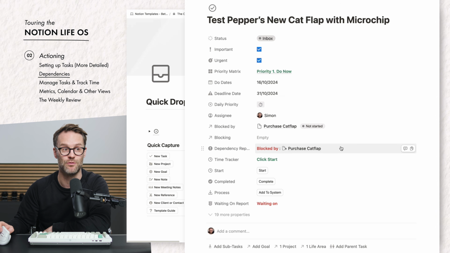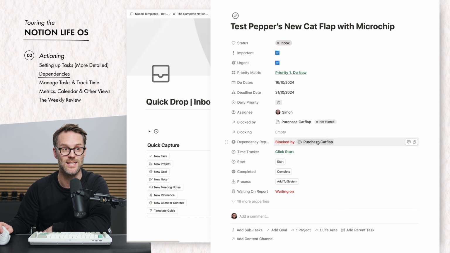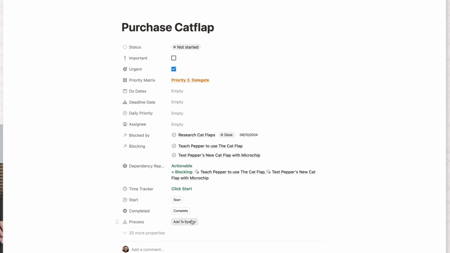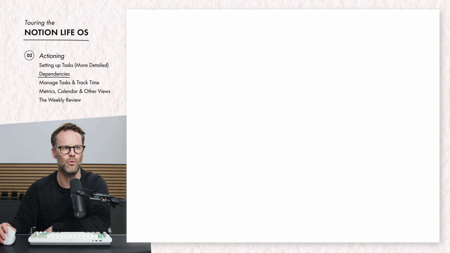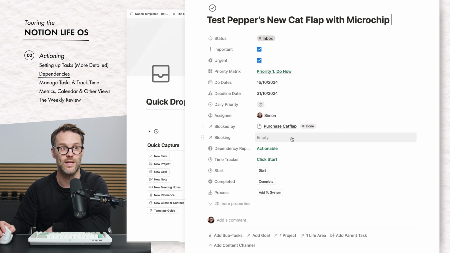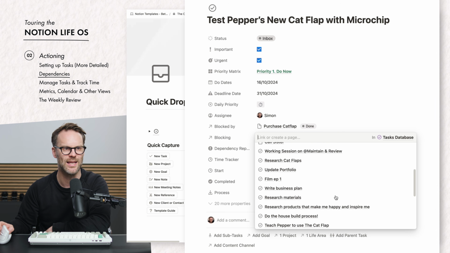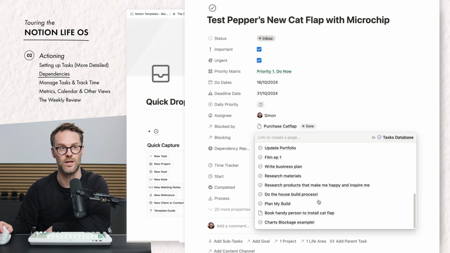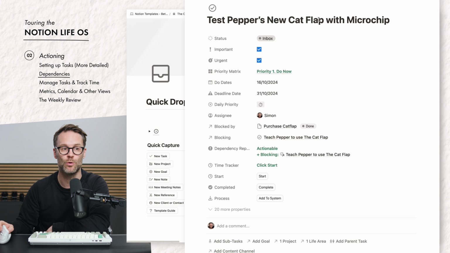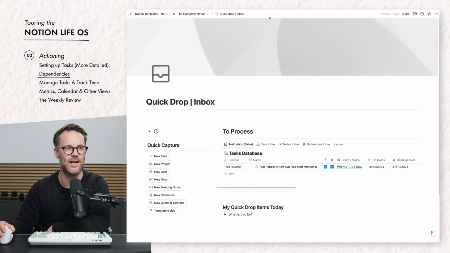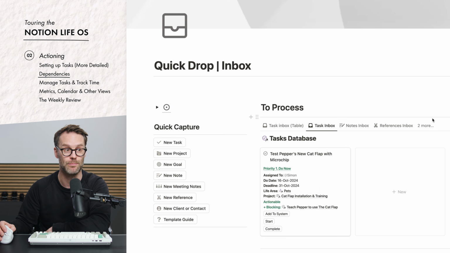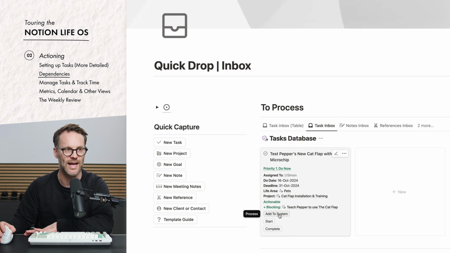Now, this is really helpful because if we then went and did that other task and marked it as done, or to do that, you can just write complete. If we then go back, the report will have updated to say this task is now actionable. And we could say that this is going to be blocking Teach Pepper to use the cat flap because I want to make sure the microchip is working. And we can say that this is now actionable and blocking that. And it will also show you elsewhere, if we go back, say, into this view, you'll be able to see in certain views who is blocking you if it's blocked. And then once you're happy, you can just add it to the system.